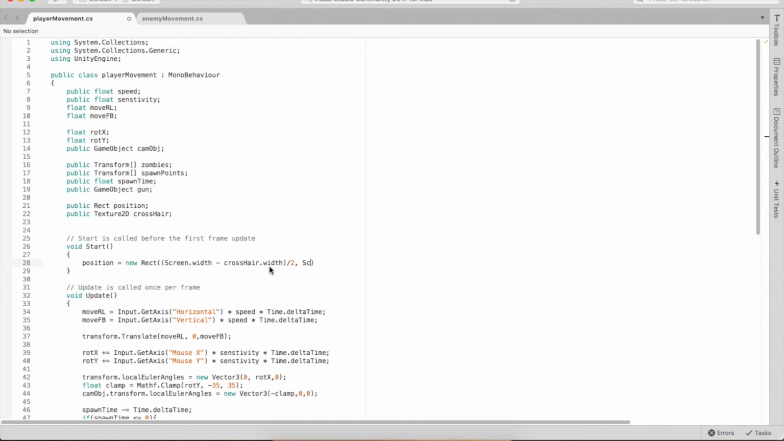Then the y position will be Screen.height minus crosshair.height divided by 2, and then the size of our crosshair will be crosshair.width, and height will be crosshair.height.